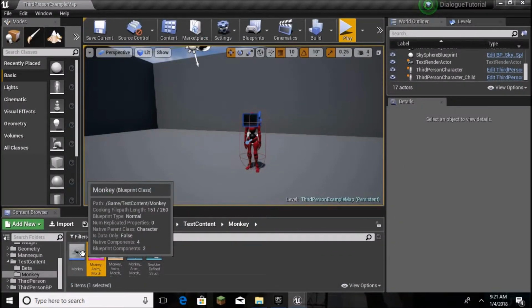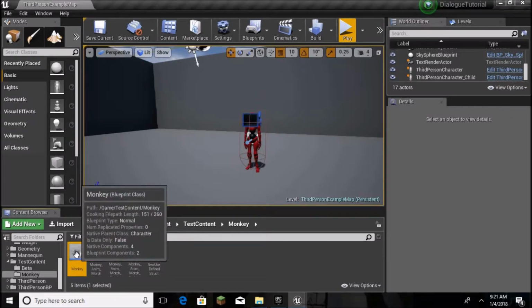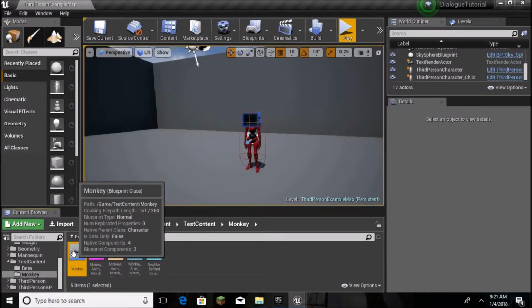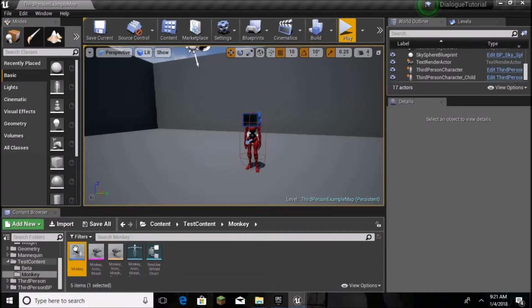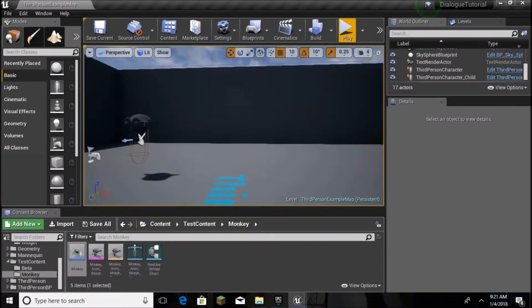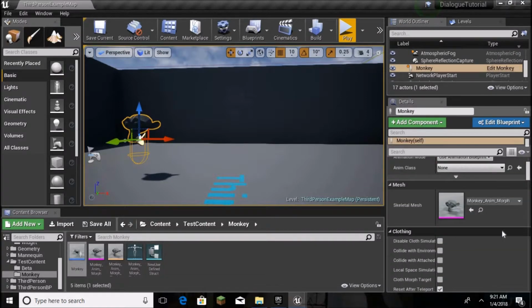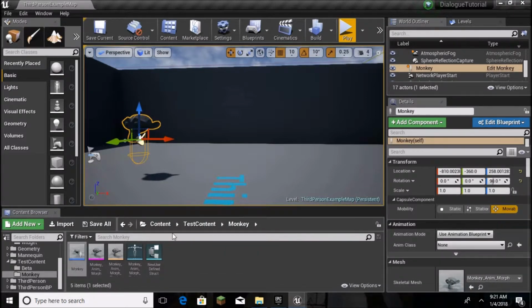Another thing I did was make another actor right here, a character, with the monkey head in it. I'll open that up in a second. That's basically all I did. I just put the mesh in right there for the character, and I didn't really change much other than how to get this thing working. That'd be in a moment.